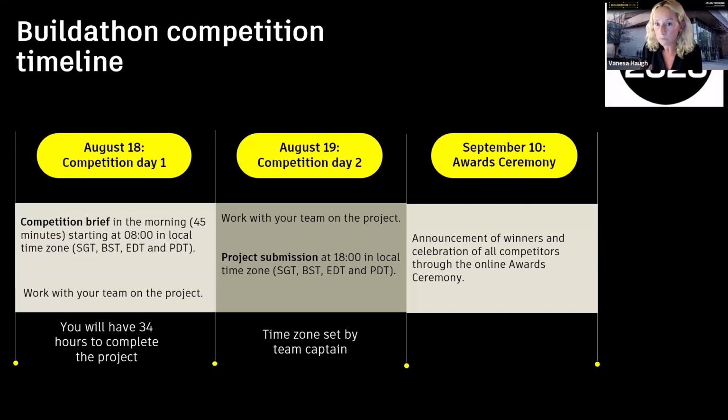Hopefully that will give you some time to have some rest, to eat, and it's not all work. We're hoping that the 34-hour window will give you plenty of time and scope to get this project together. And then on August 19th at 6 p.m. in your local time zone, you will be submitting.